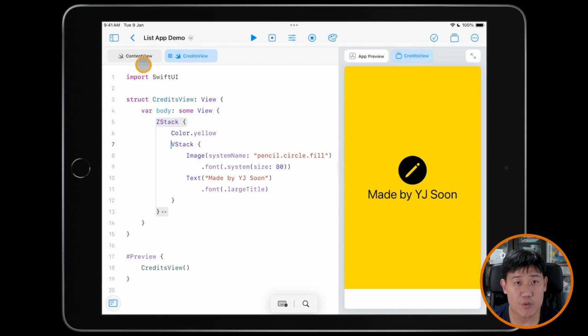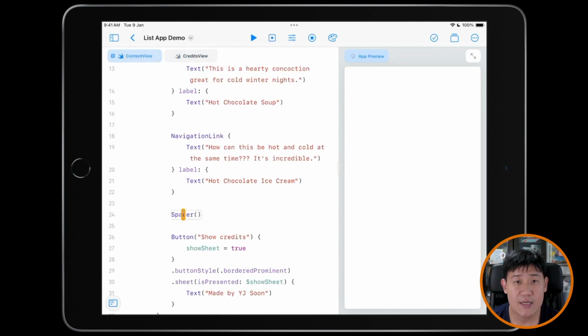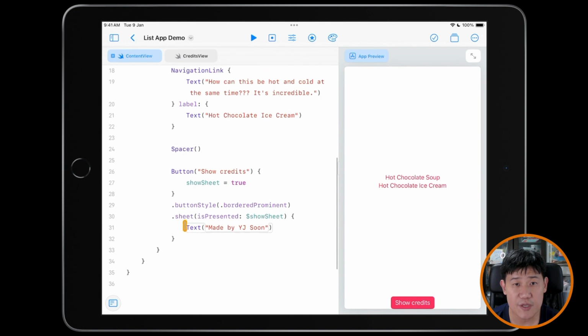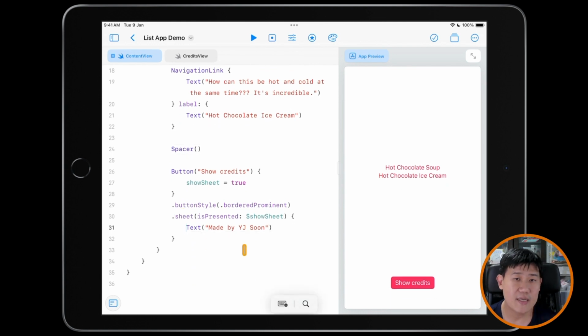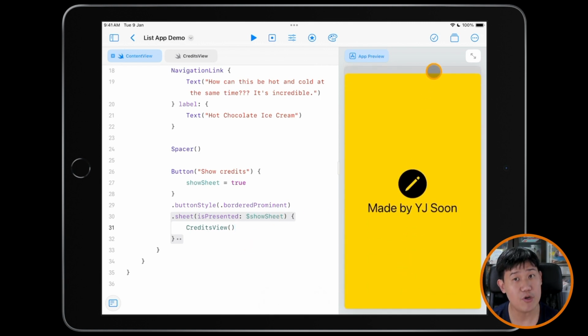What we're going to do is replace the contents of the sheet over here. Instead of just saying text, it's going to now be all of my credits view. Remember to put open and closing brackets after the name of the view. Okay, so now if I want to see my credits, I can just tap on this and there we go, right? There are these credits on screen.